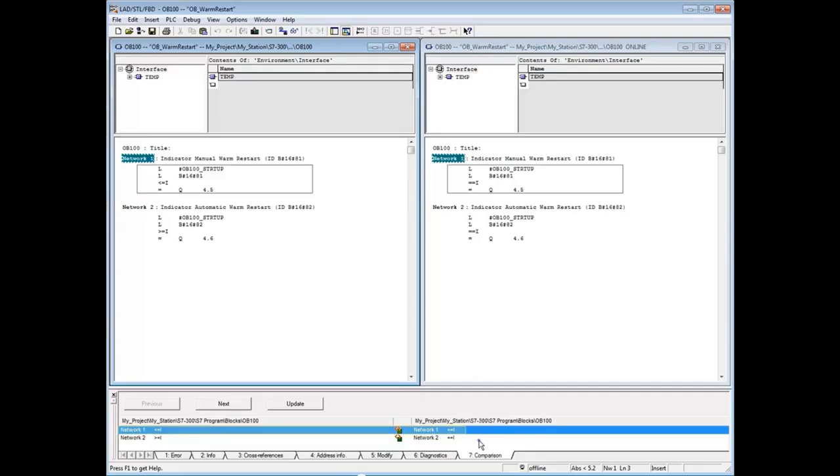If you look in the Comparison tab at the bottom of the program editor, it tells you that in Network 1 of this statement list code, the offline block contains the command less than or equal to as integers, while the online block contains the command equals, which means equals to as integers.